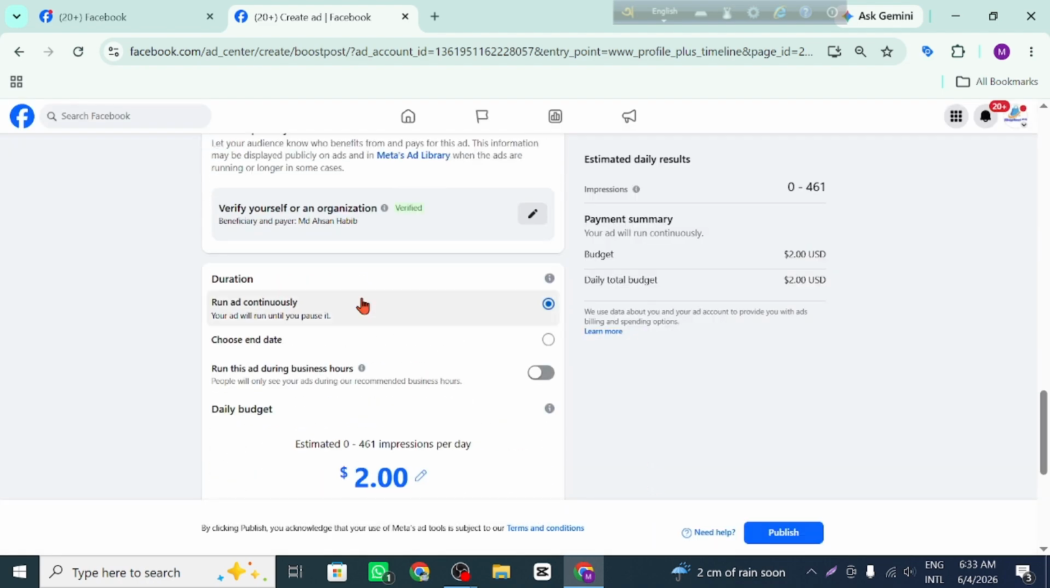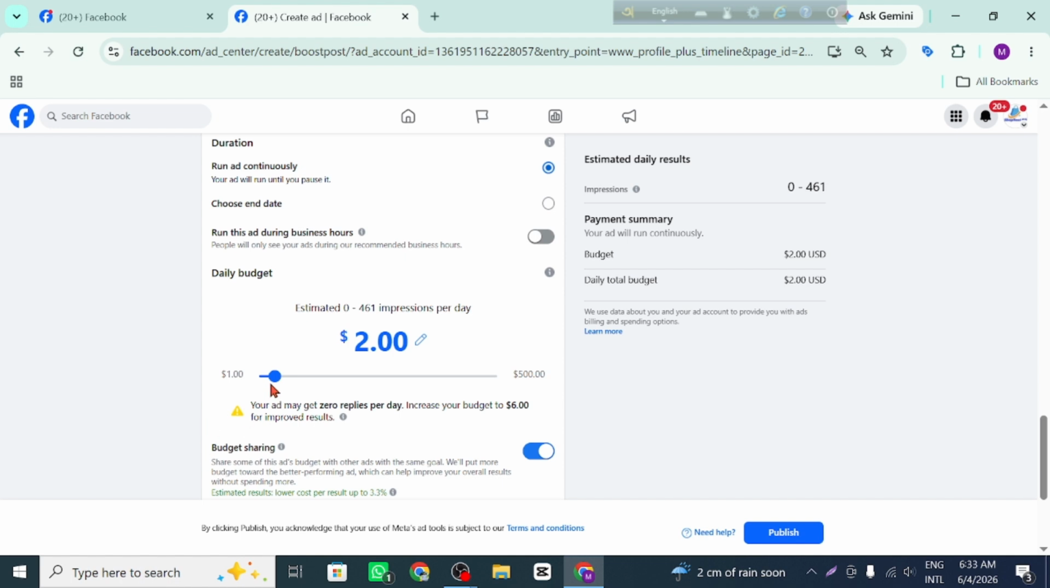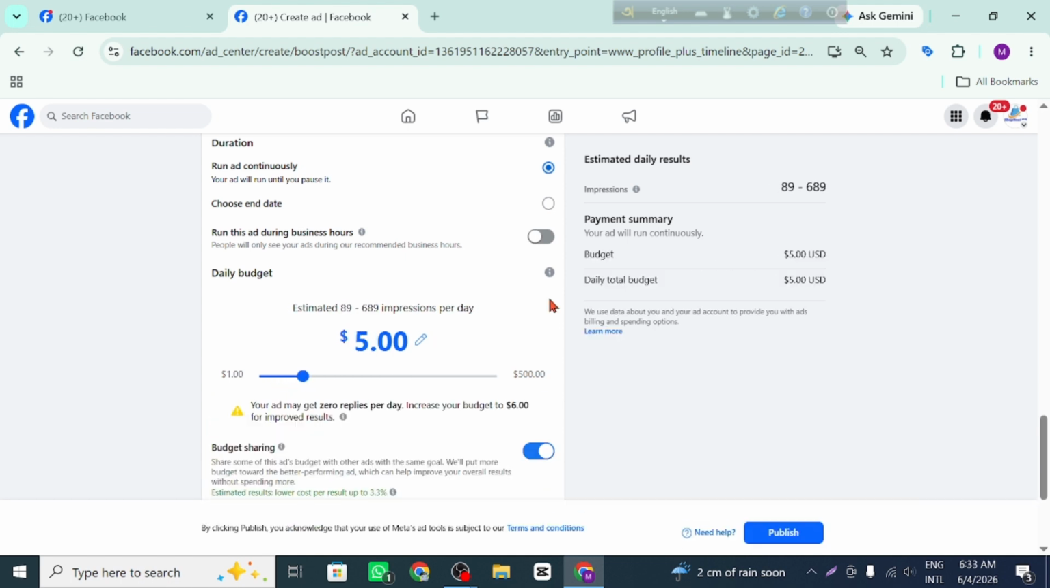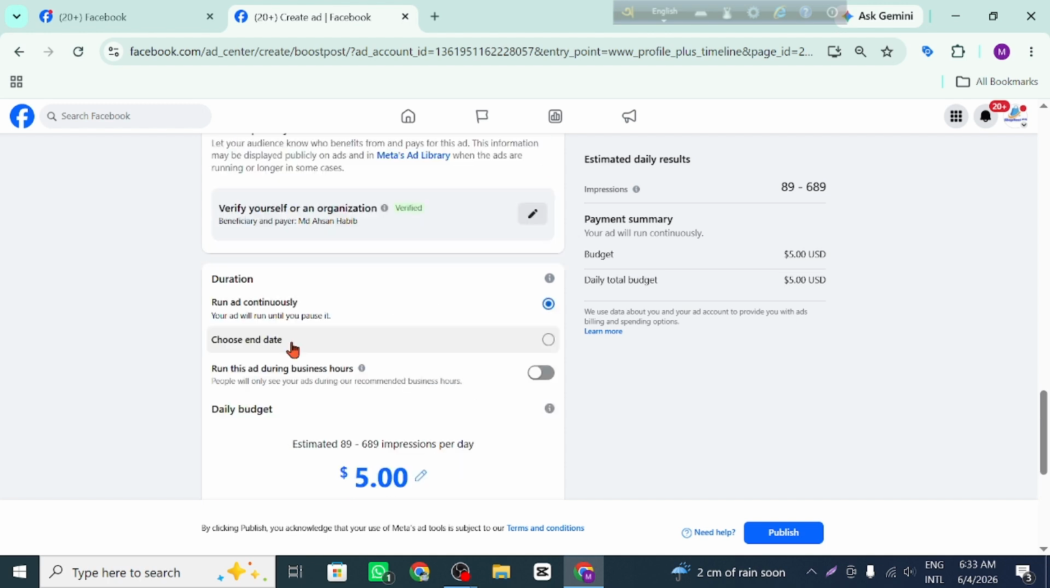Scroll down. Step 4, set your budget. Now choose your daily budget or total budget. You can choose daily budget, $5, $10, $15. If you are a beginner, start with a small budget such as $5 per day or $10 per day. Again, you can choose an ending date or total budget.